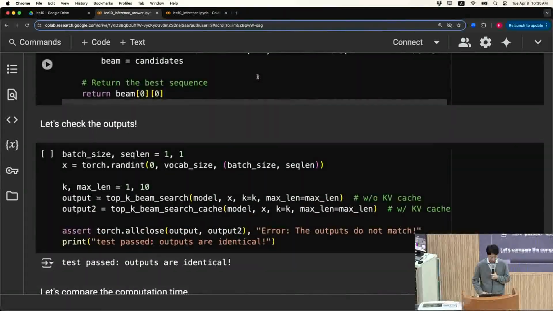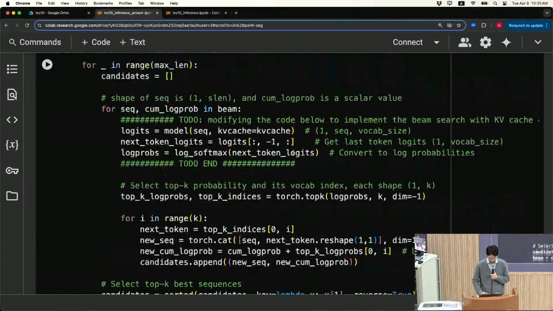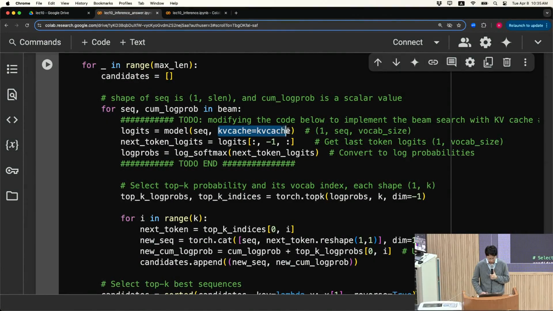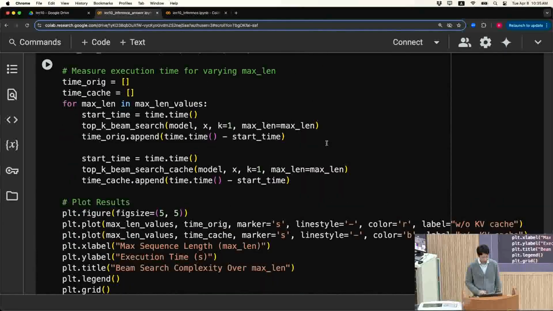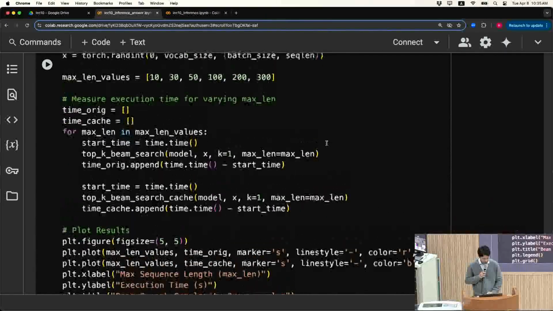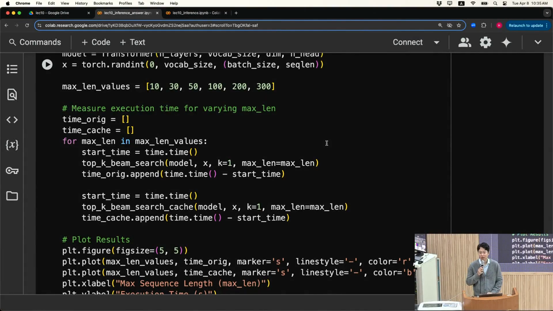So in case you haven't finished this part, this is the only change. Have you run this cell yet? Is it running? Okay.